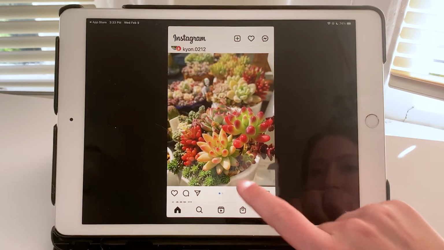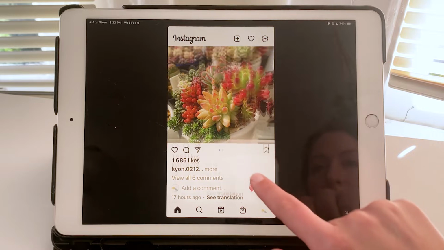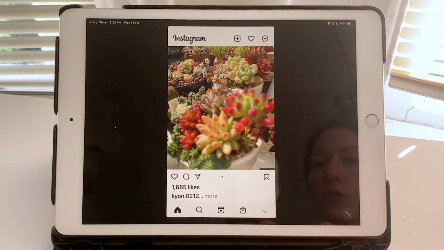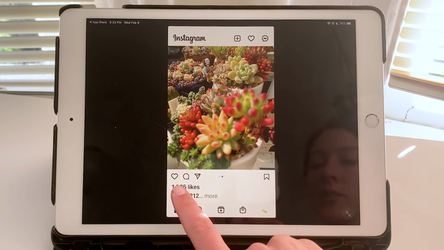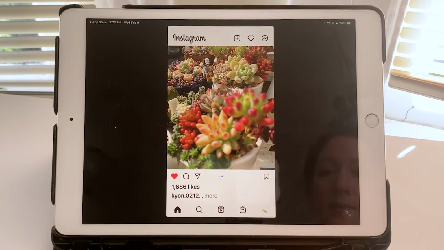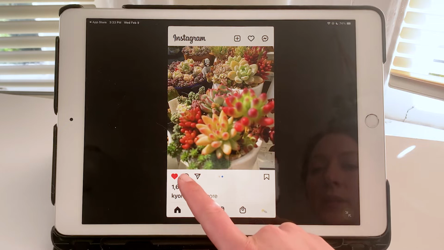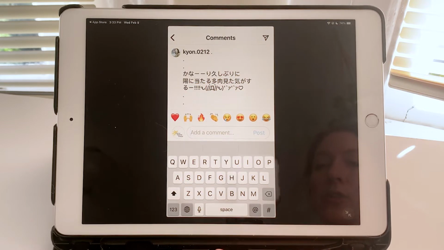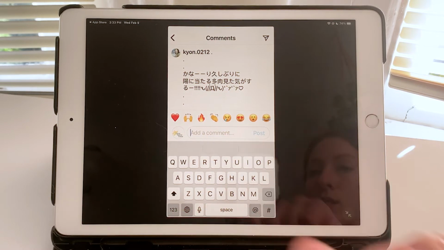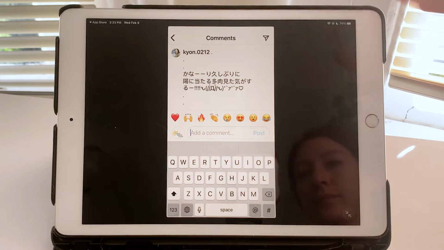For example, if I like this photo, I can check out the second photo. And underneath, there's an option to tap the heart, just to say I like it. You can also add a comment by tapping on that little speech bubble, and you'll see your keyboard comes up. You can write something, or you can also select one of these reactions.